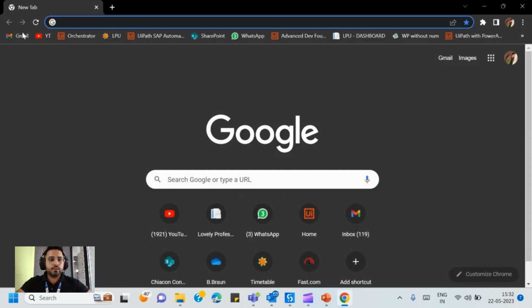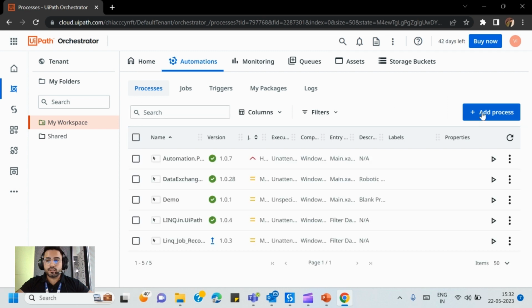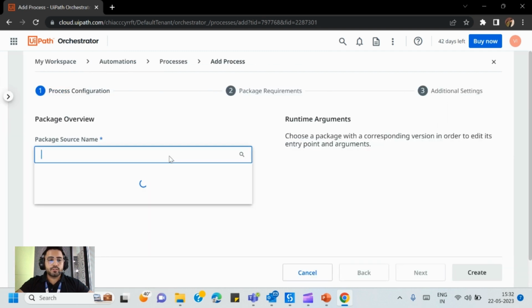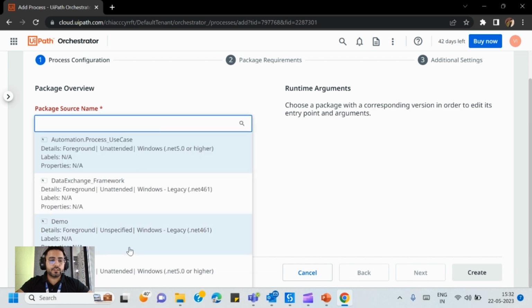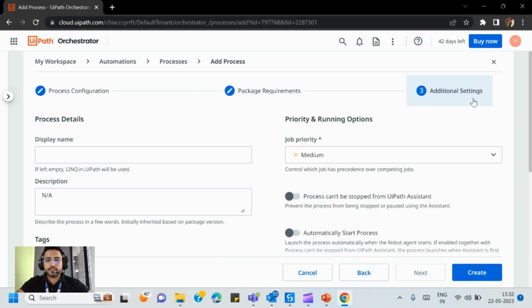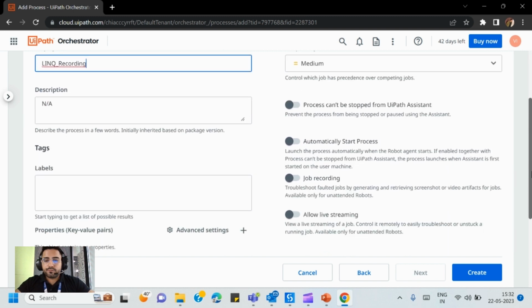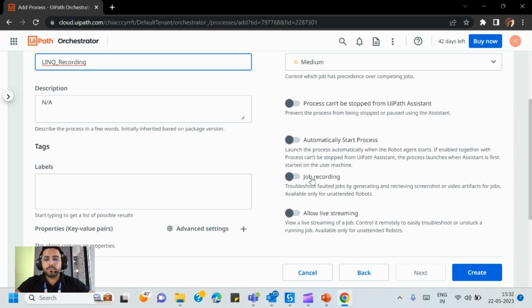Now I'll open the Orchestrator, and here I will add the process that we have just published. I'll click on add process and select the project that we have published right now. On the additional settings page, I will provide the name as link recording, right? And now here we want to start the job recording.